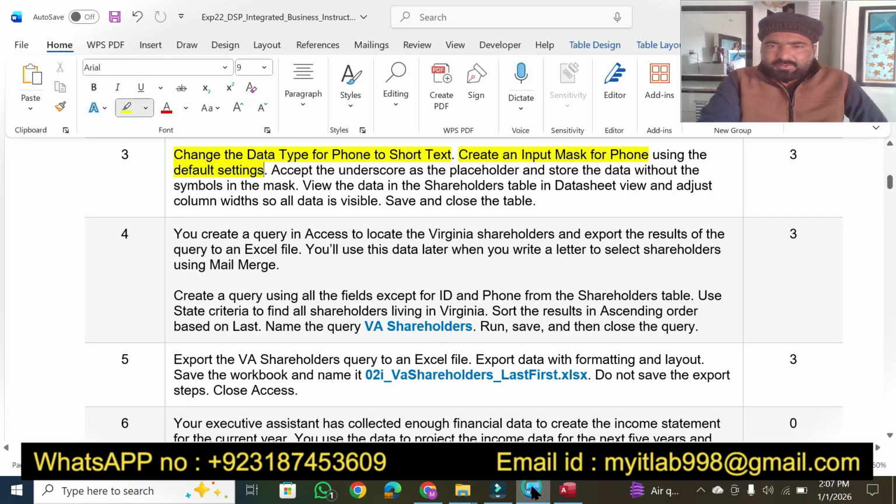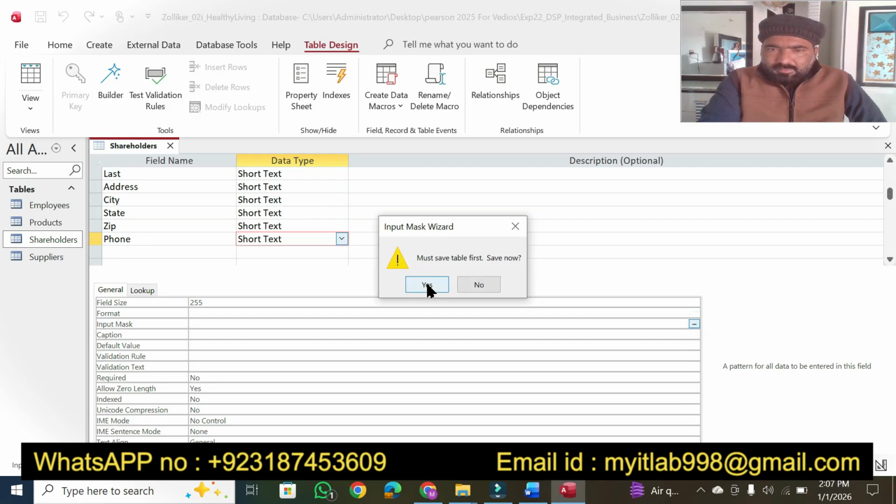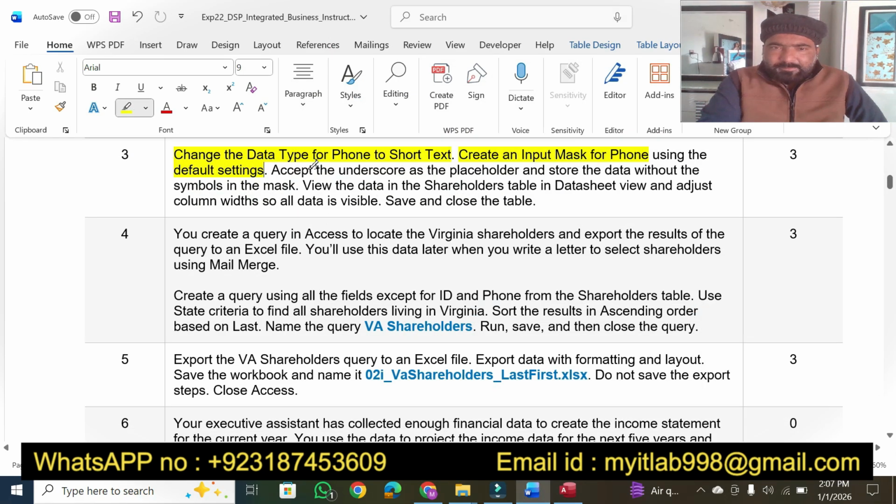Create an input mask using default setting. Okay, here is input mask. Yes. Then accept underscore as placeholder and store the data without symbol of mask.